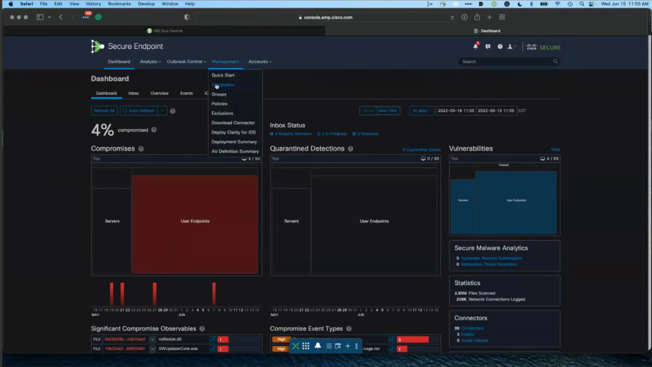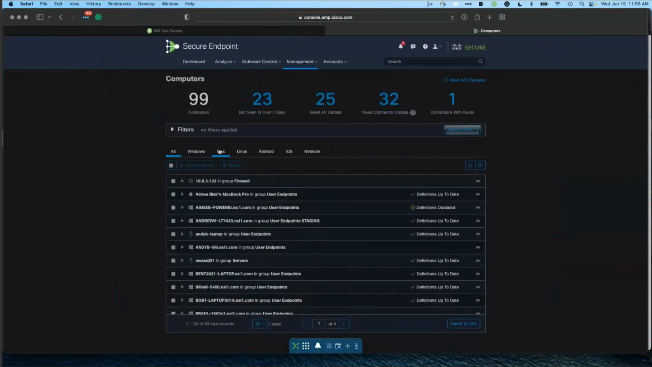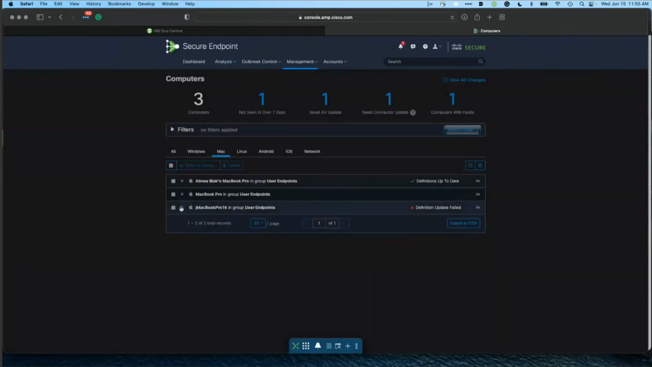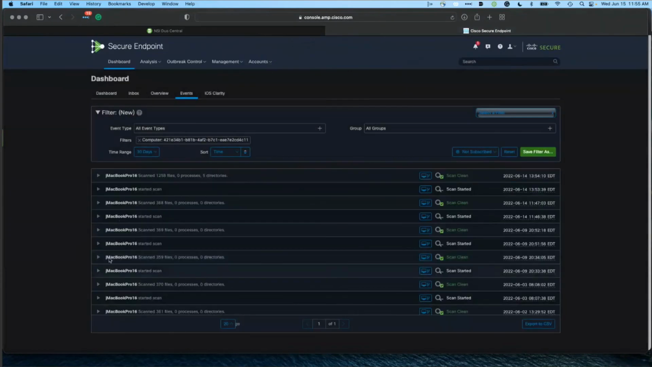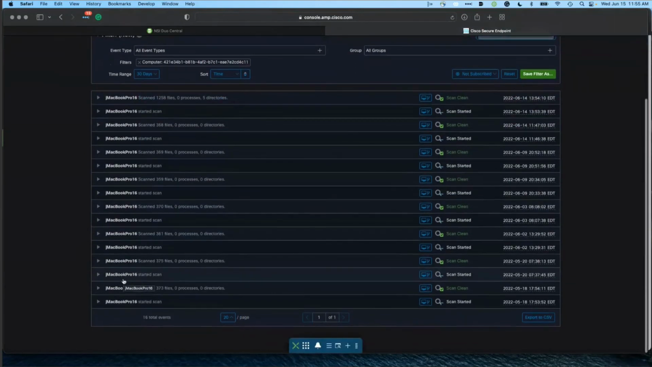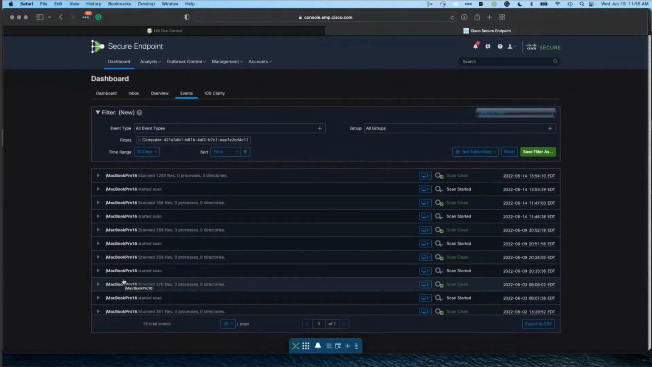I can come in here and look at computers and look at Mac. And here is my computer right here. And I can look at events. Oh, see, I got something going on here. Something to investigate for later. And I can look at events and show you what all's been going on here. Okay, so again, a very, very high level view of AMP for Endpoints.